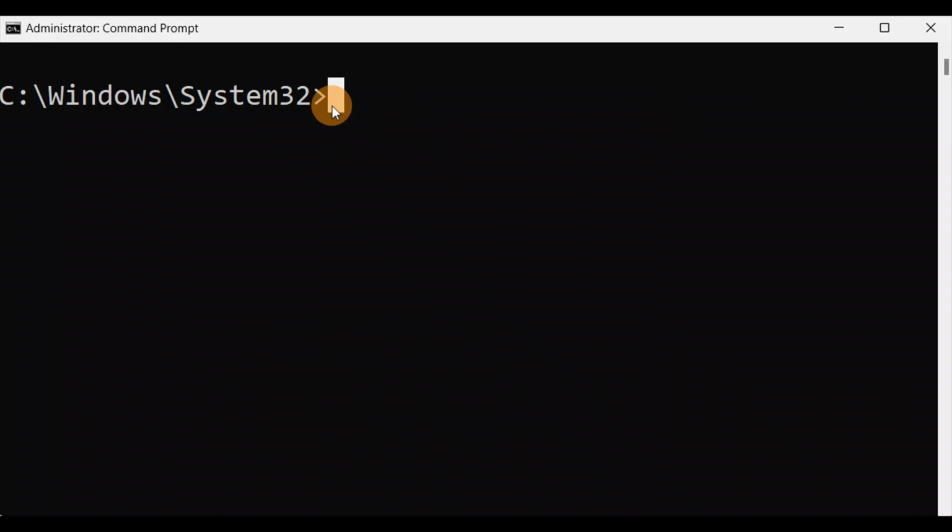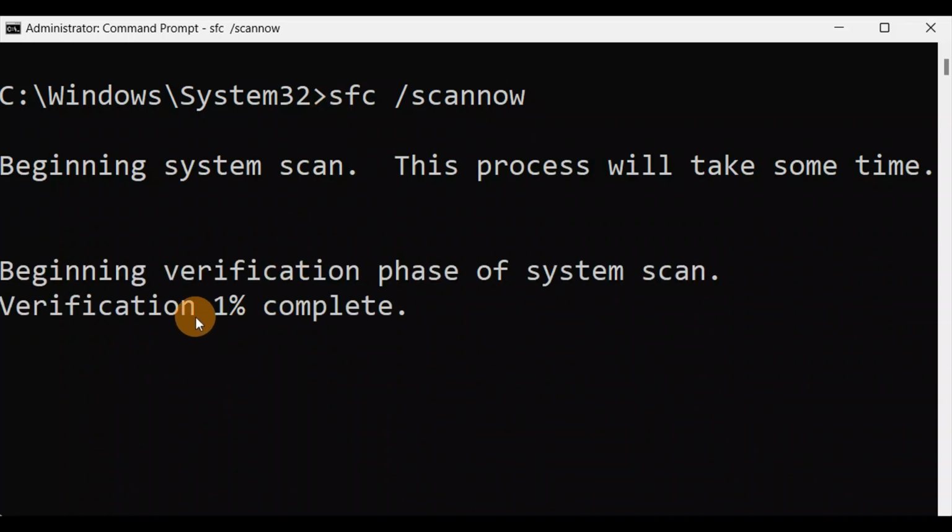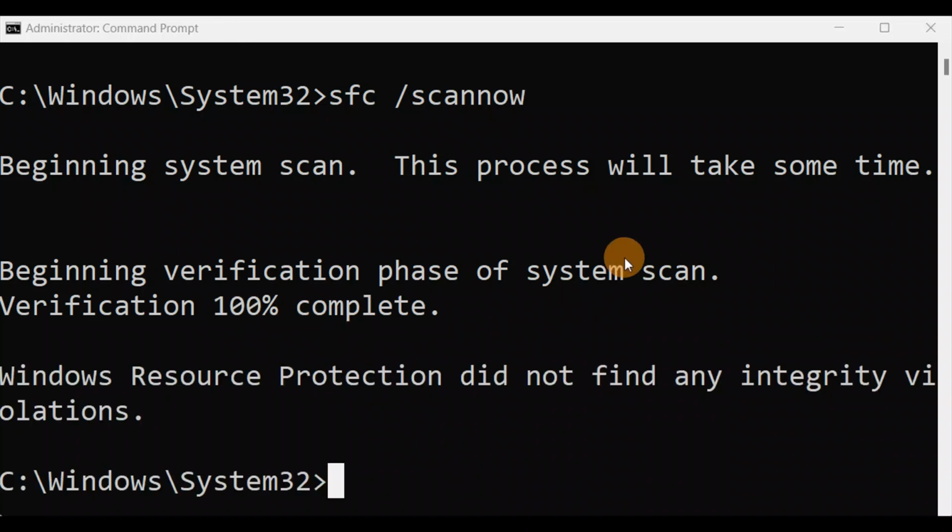Okay guys, you're going to type the command sfc space /scannow, with the slash and scannow together, and press the enter key. It will take some time, let it complete to 100% and you're all done. Now just exit it. Finally, restart your PC and check if it fixes your issue.